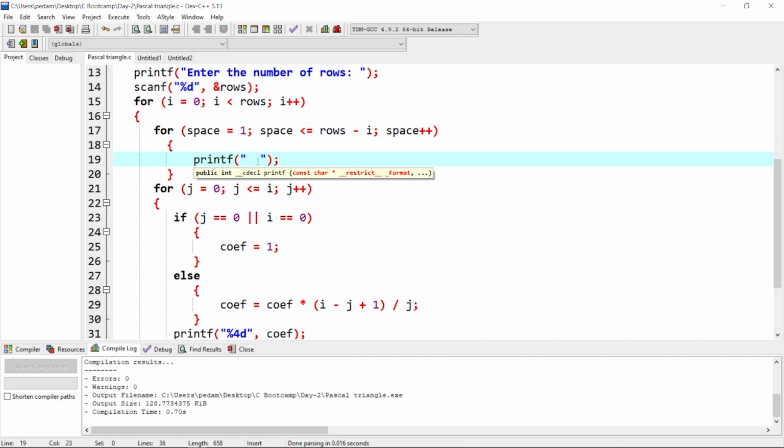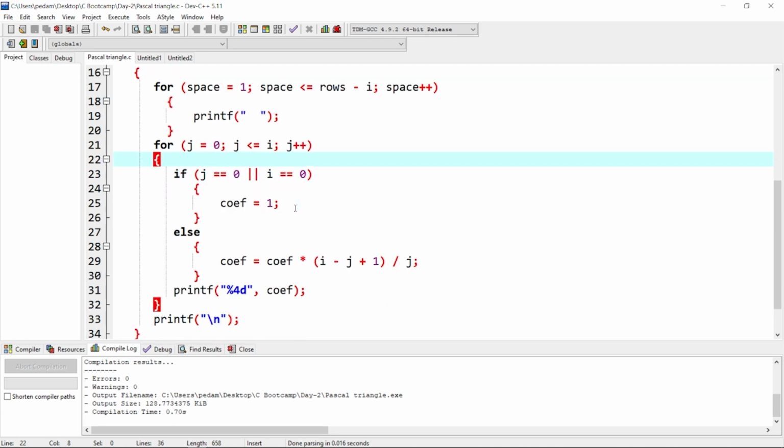Now that's fine. Now coming to the second nested loop. These are nested loops, as you have understood. Now again there is a second iteration inside the same loop. So for j equal to 0, j is less than i, j plus plus. Now if j equal to 0 or i equal to 0. This is nothing but the logical OR operator that I explained on the first day. So this you have understood.